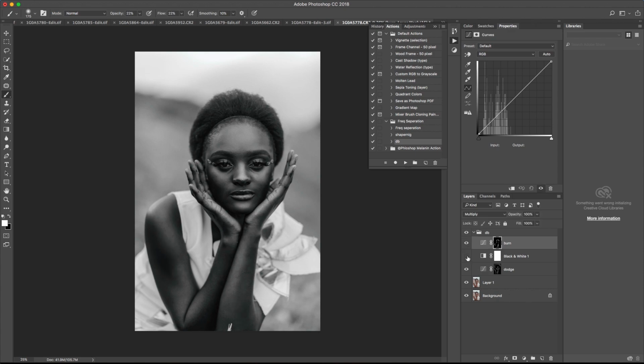When I'm done, I can now remove this black and white filter, and I can keep it clean now because I can see. This is before dodge and burn, and this is after dodge and burn. So yeah, that's about it for my dodge and burn.